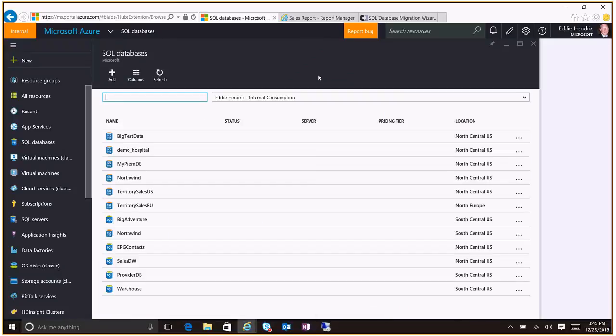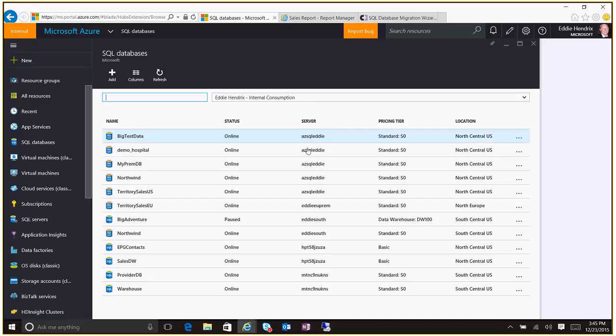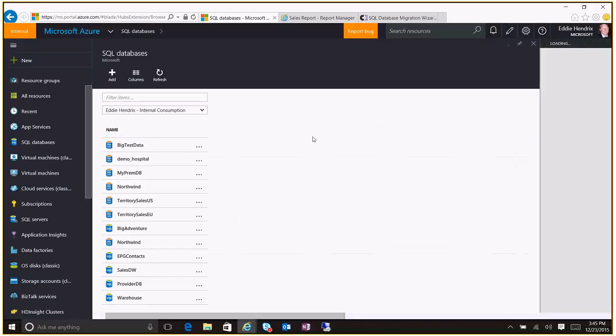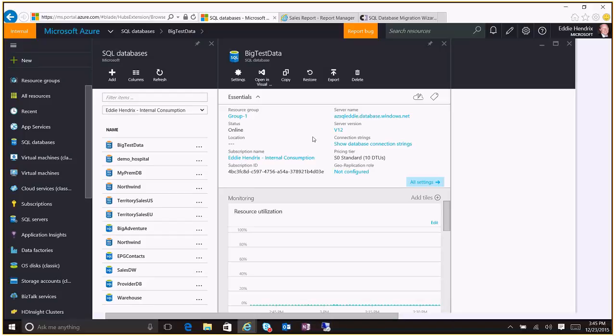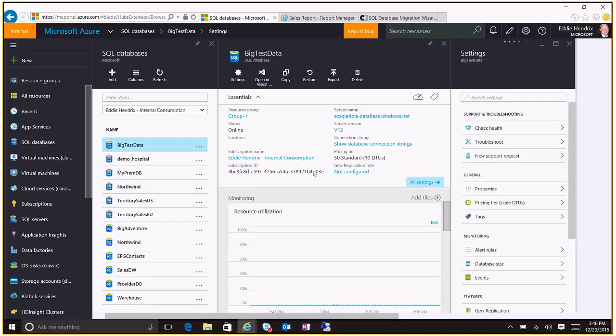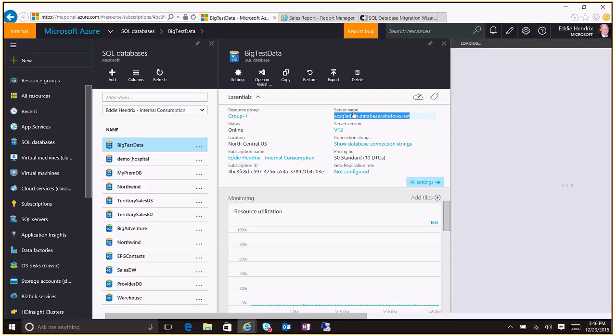We'll pick any of these database servers that I have out here. I can use this AZ SQL Eddy as one of the ones I want to use. I think I have some room left on him. I'll copy that.